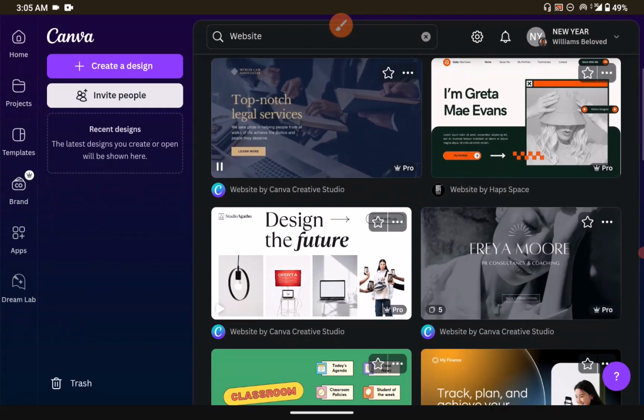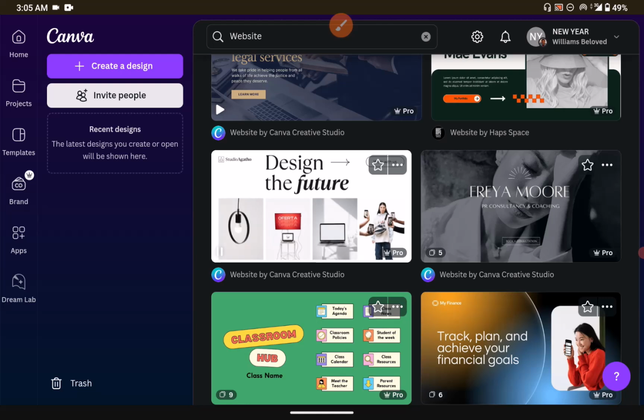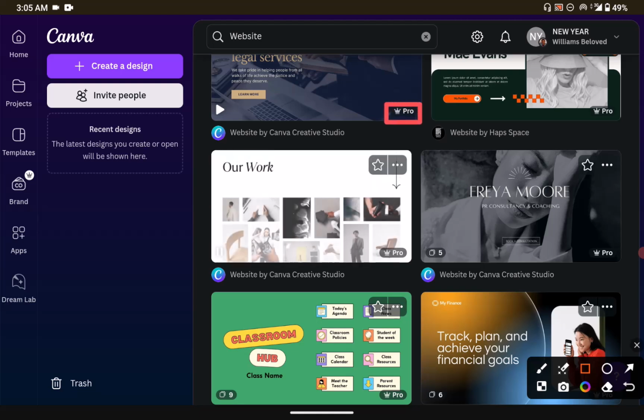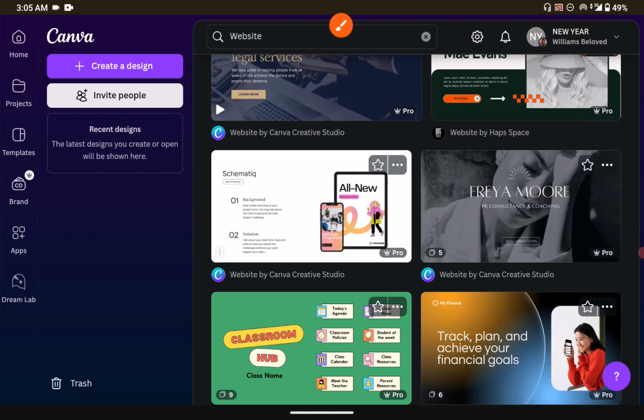So we have different website designs, as you could see from here, but there are different versions of Canva. There are pro versions. Currently I'm on a pro version, and that's why I could use some of these templates, because the ones you are seeing pro, if you don't have a pro version of Canva, you cannot use them. So I won't be using a pro design. I'll look for a free design to use for those that will be using a free version of Canva.